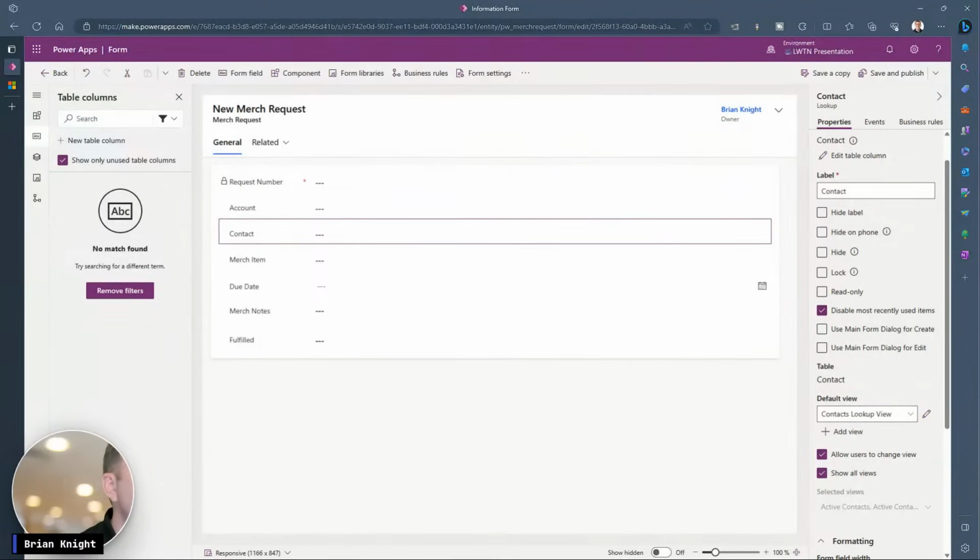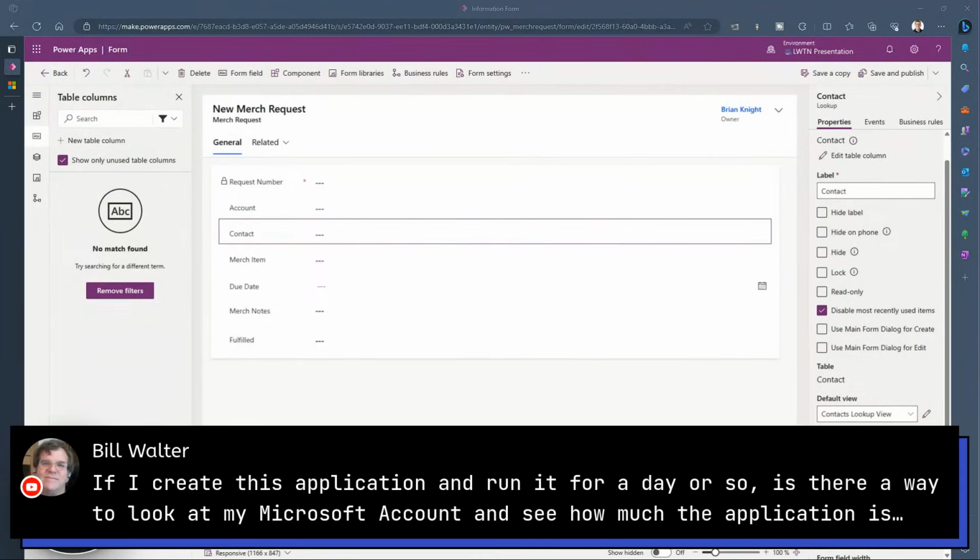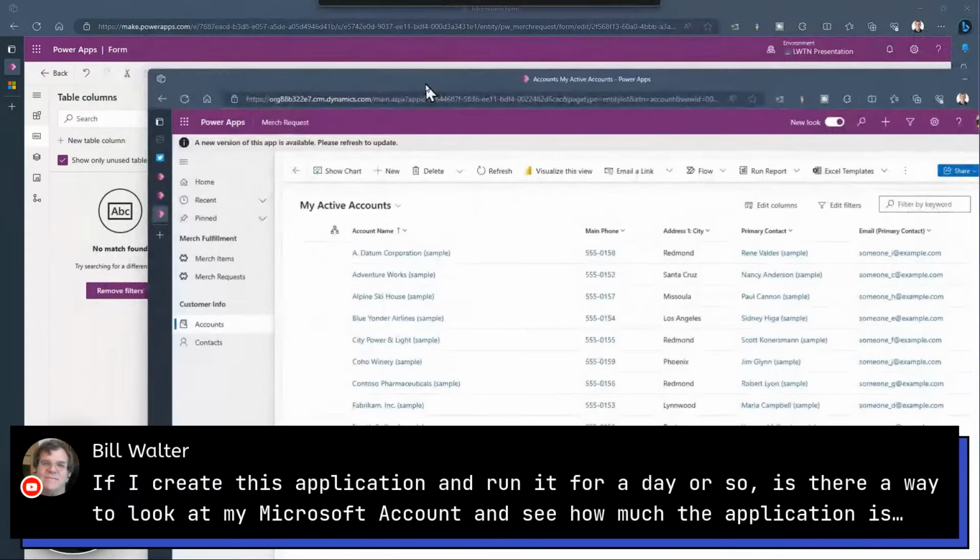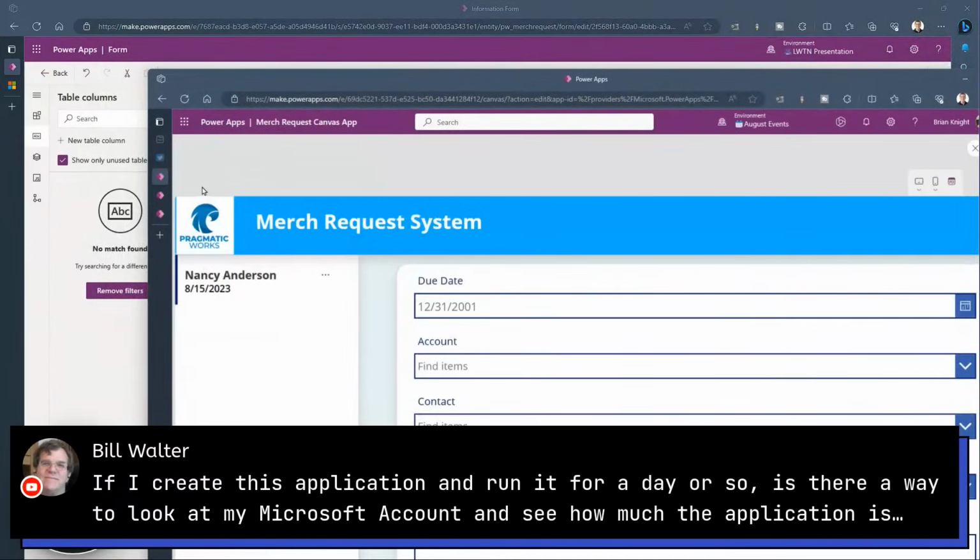Hey, John, I see we have a question. So the question is, if I create an application and run it for a day or so, is there any way to look at my Microsoft account and see how much the application is running? Yes, absolutely. So the question is, in this case, how do I see the performance? How do I see the metrics? So this is my completed application here. This is the question from Bill here.